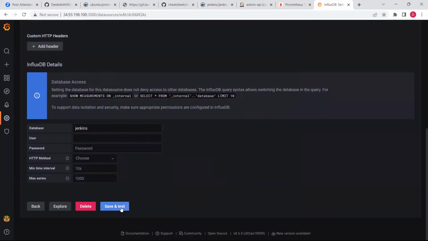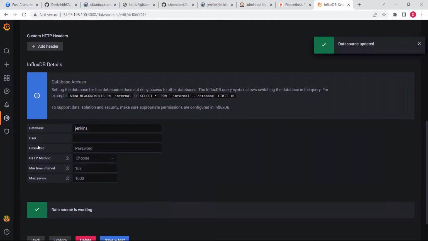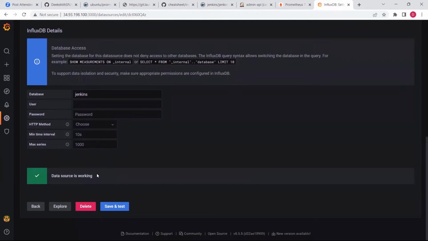And once this is done, click on save and test. You don't need to provide any user or password. Once that is clicked, you can see that the data source is working. That means both the data sources have been connected, and now we can start creating the dashboard. So these are the steps that we need to do to set up the environment. Now we can go ahead and create the dashboard.